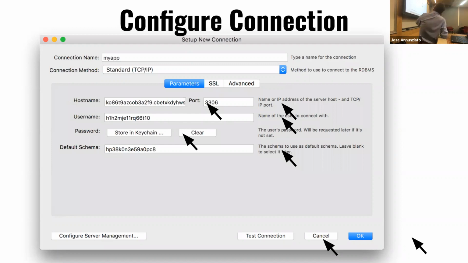And then you'll set up the host. The host name is the actual name of the domain, or it could be an IP address. If you know the IP address of the machine where your server is running, you can put the IP address in here. By default, the port is 3306.